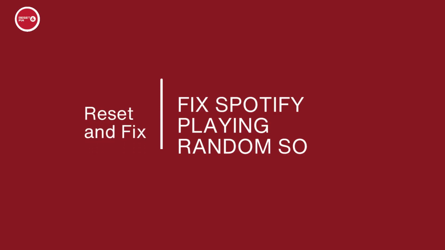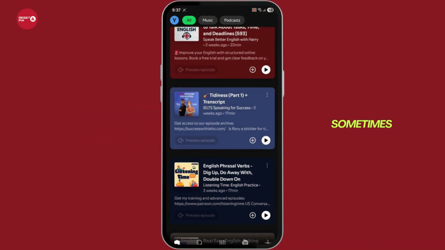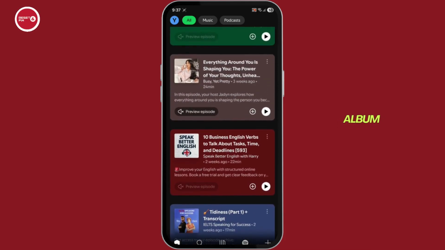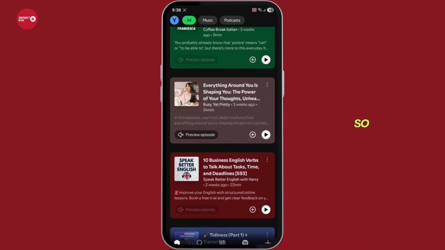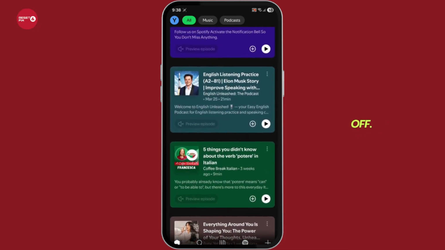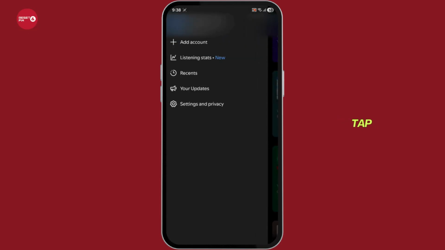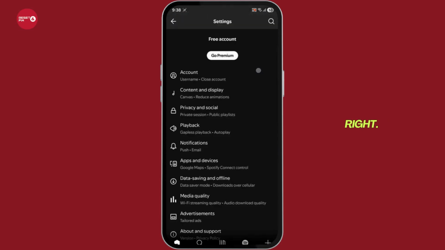How to fix Spotify playing random songs. Sometimes autoplay automatically queues up similar songs when your playlist, album, or podcast finishes, so we'll try to turn it off. Simply tap on your profile section, then tap on Settings and Privacy.